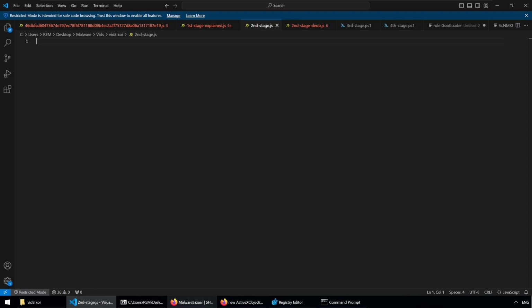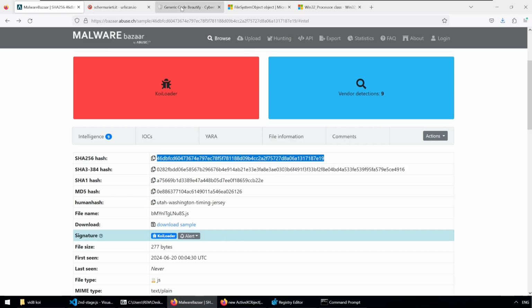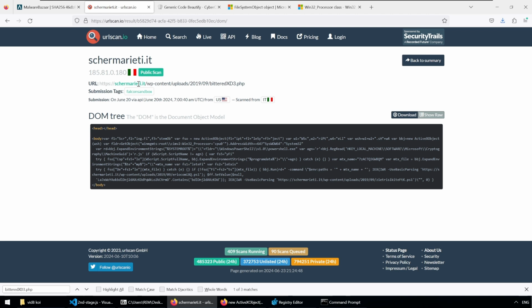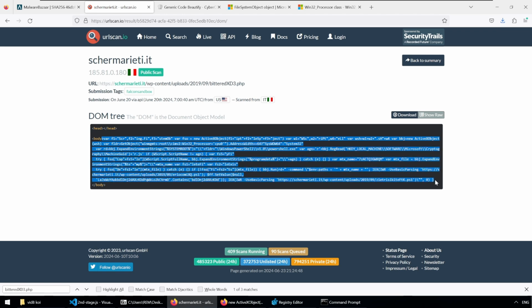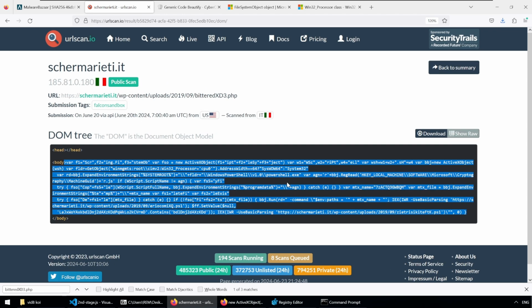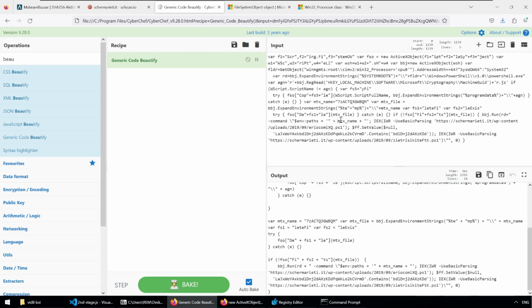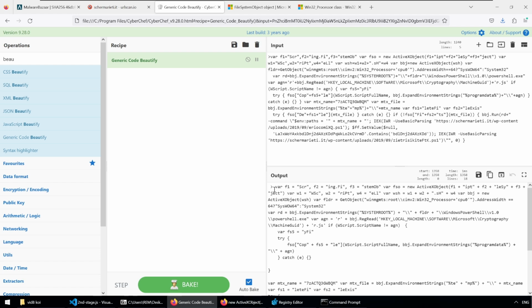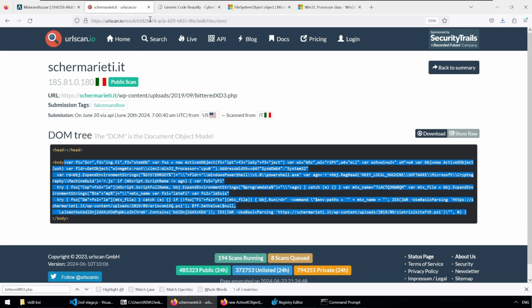So second stage, let's have a look. This is basically the URL we saw from the first stage. This is the contents. If we pull this out, just immediately looking at it here, it is pretty difficult to read. So first thing I like to do is just dump it into CyberChef and run this generic code beautify. I'm not sure why there's a thing at the beginning there. I just copied that body tag.